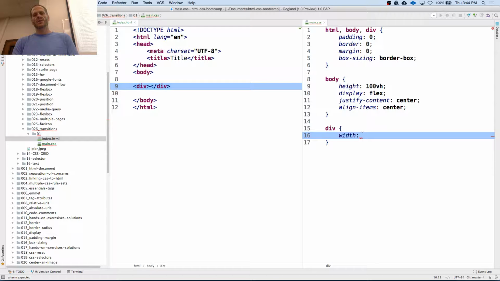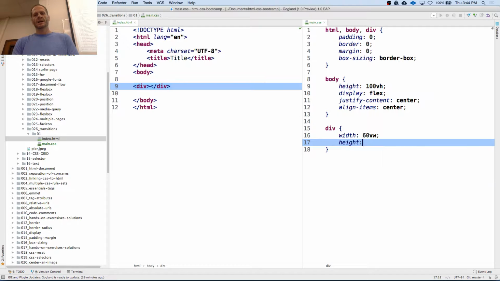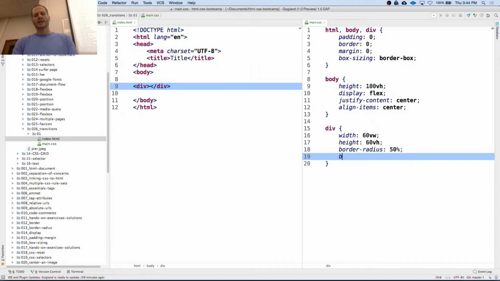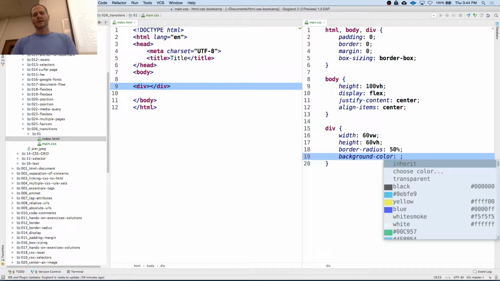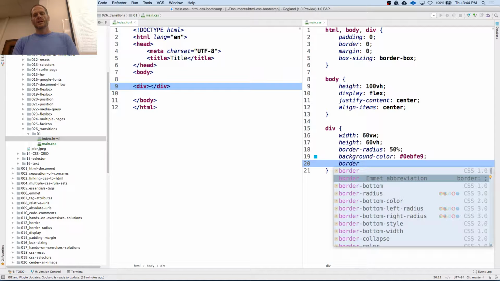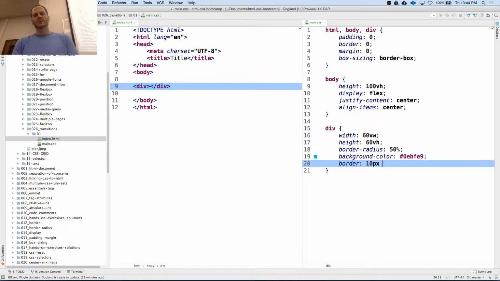like 60 VW, and a height of, I'll do like 6... Yeah, I like that, 60 VW, a height of 60 viewport height. We'll see what that looks like, and a border radius of 50%, and a background color of turquoise looks good, and a border of like 10 pixels groove, and some kind of a blue.